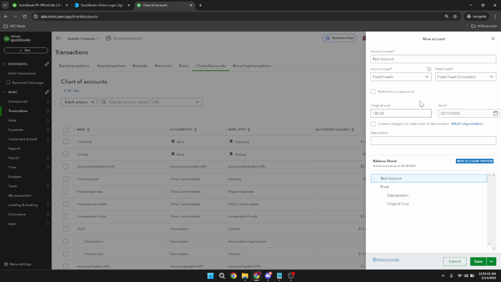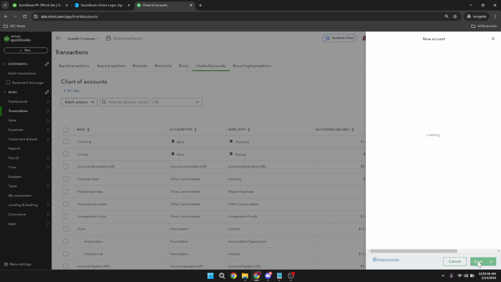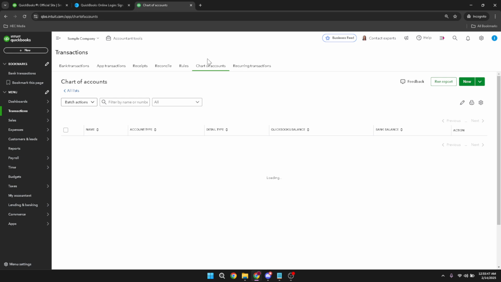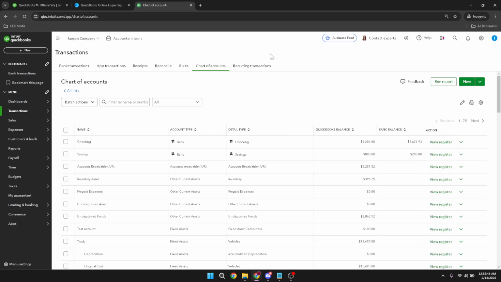Finally, after filling out these fields with the necessary information, make sure to review everything to limit errors. Once everything looks good, the last step is to click on Save. This will add the new account to your chart of accounts, ready to be used in your financial tracking and reporting. And there you have it, you've successfully navigated through the QuickBooks chart of accounts setup.